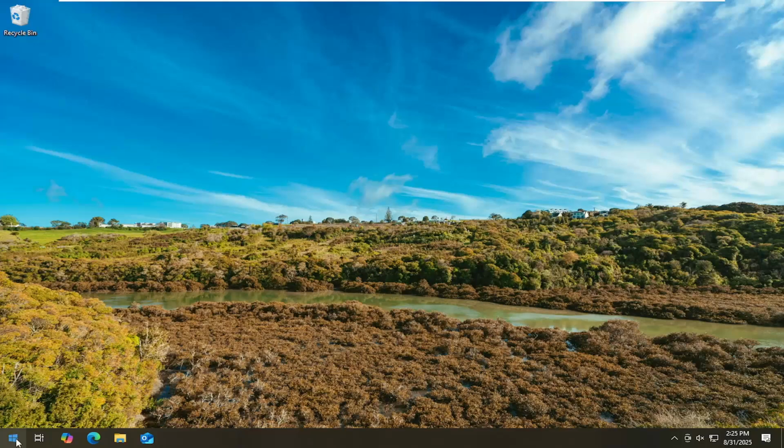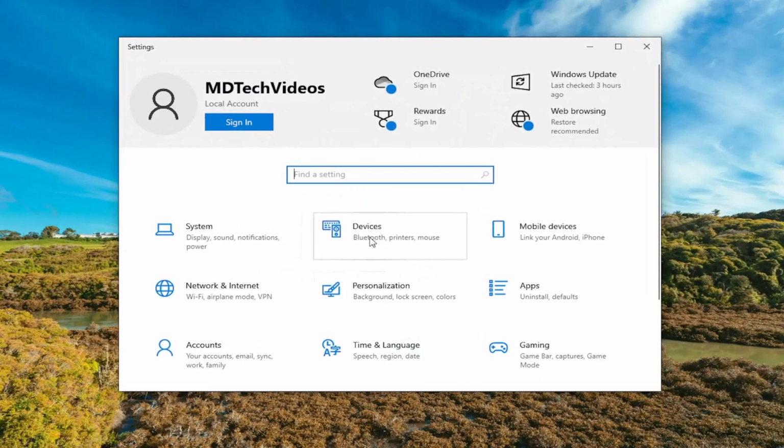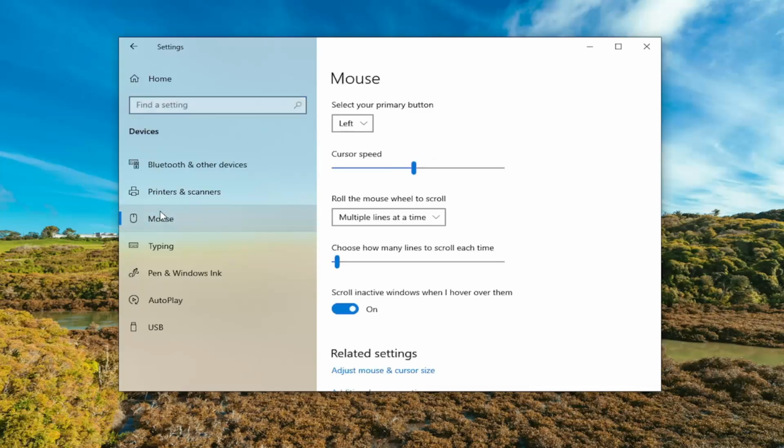So all you have to do is open up the search menu and type in settings. Best result should come back with settings. Go ahead and open that up, and then select the devices tile. Select mouse on the left panel here, and then on the right side you can adjust this cursor speed to the right or left depending on how fast you want it to be. Right in the middle, I think number 10 is the default setting in here, and that's all you have to do. So pretty straightforward process, guys.